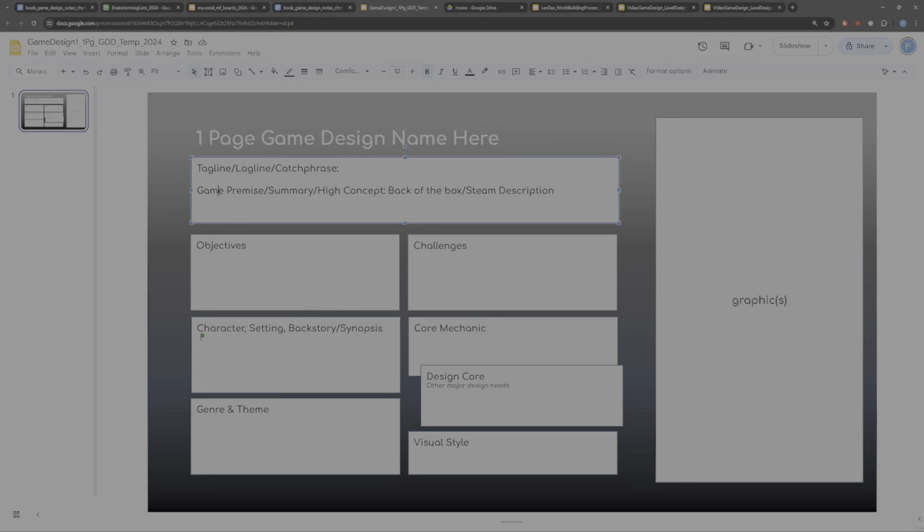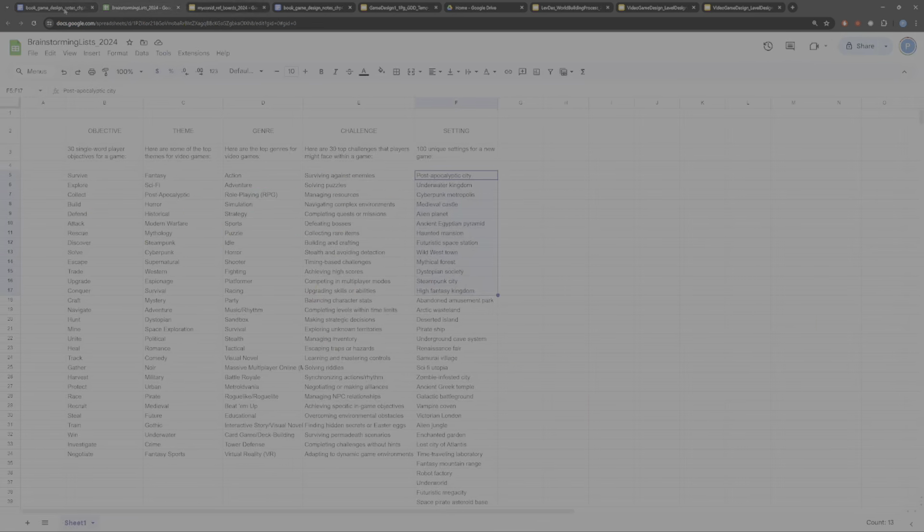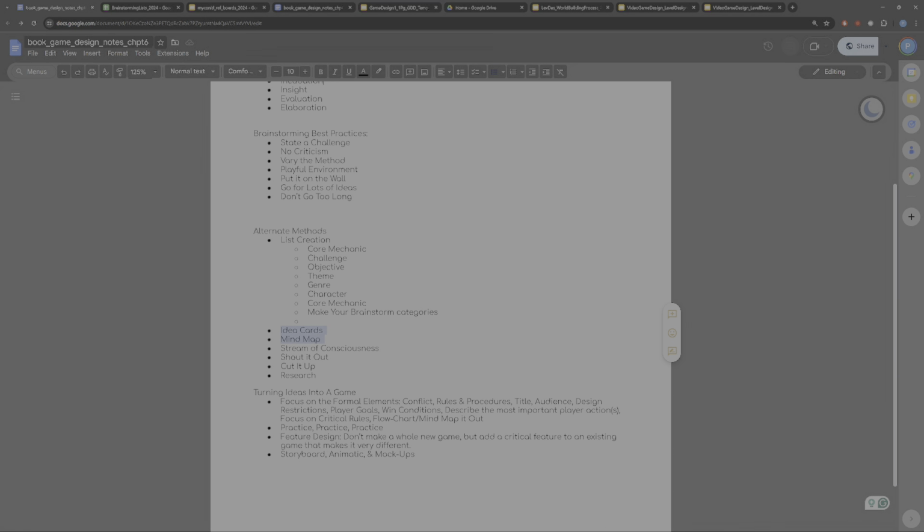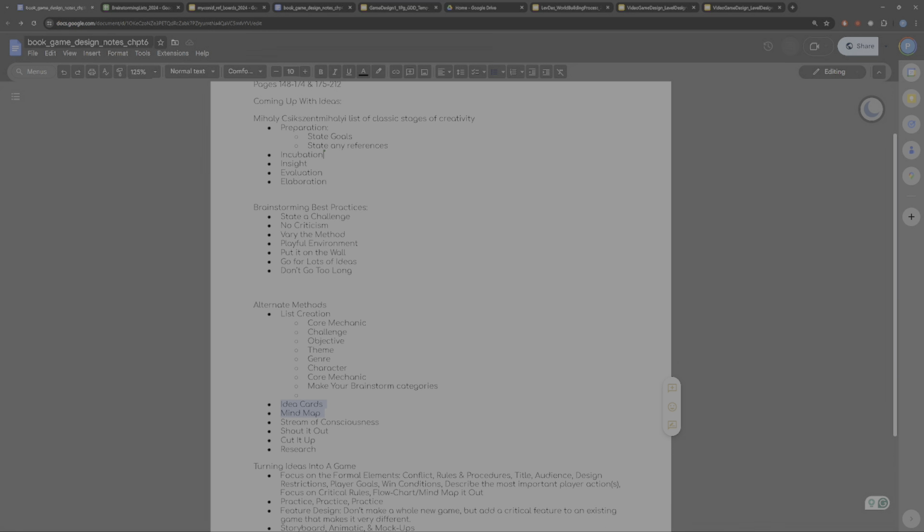All the different ways you could do your game summary. It could be a premise, a high concept, a log line, a tagline, a catchphrase. Think of the back of the box or Steam descriptions, and then one box for graphics on there. So you'll take what you have and put it into this type of format. And so let's go ahead and get started and let's brainstorm on the whiteboard and see what we can come up with.